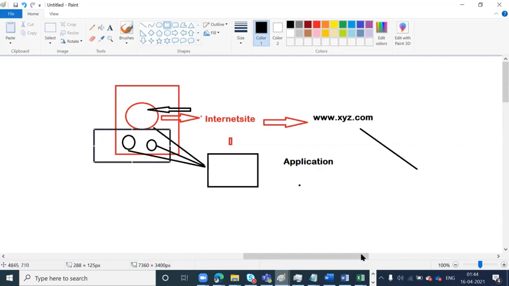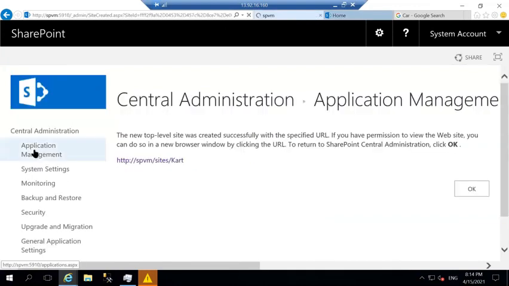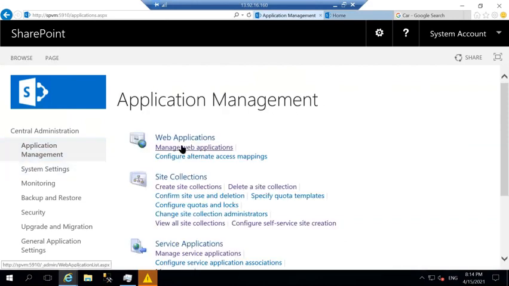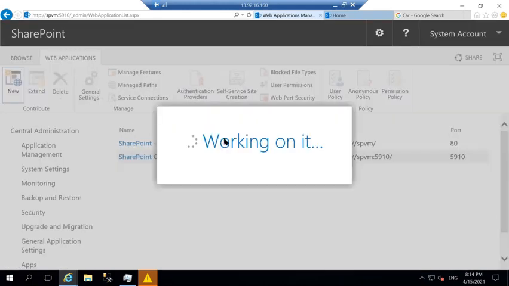Always create a separate web application pool within SharePoint, and then within that application pool you create a new site, whatever the public facing site you have. So the best way is to go and configure a separate application pool as well.